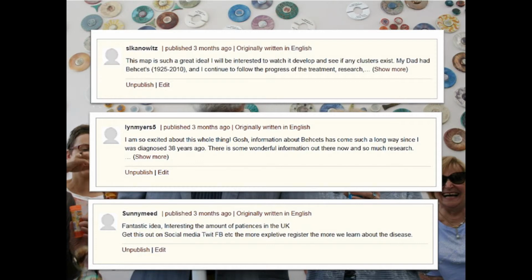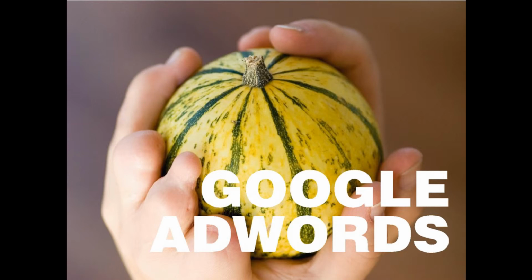I was going to talk about Google AdWords, but the previous speaker already said almost all of it. So I just want to say that we also use the Google Ad Grants program, and we are very happy with it. We are quite happy with the results, even though the rare diseases don't get high volume searches. But I would recommend you to give it a try and to learn more about this tool that offers a lot of possibilities.